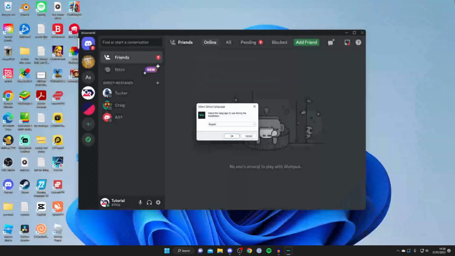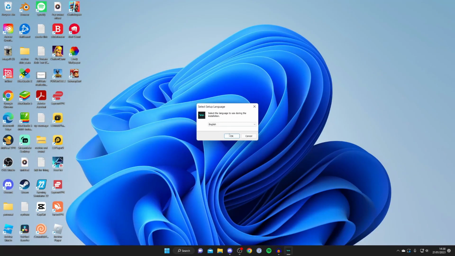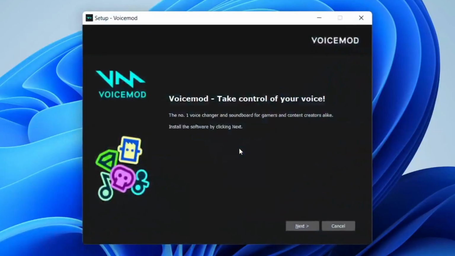You're going to get a Windows security pop-up, which unfortunately I can't record due to Windows, and now here we are. So I'm just going to temporarily close off Discord like that, and let's just choose the setup language to be English. That's fine with me. And then we're going to get this screen here. So go ahead and tap next.